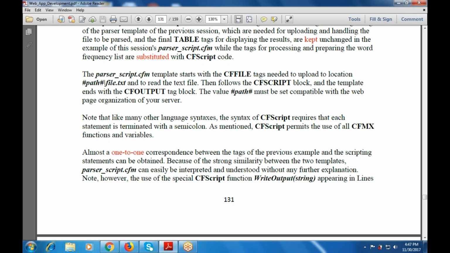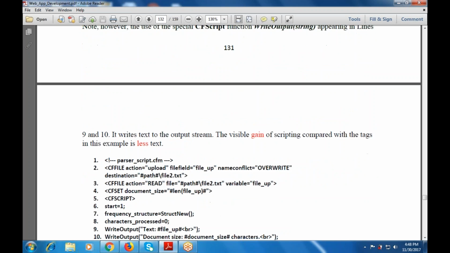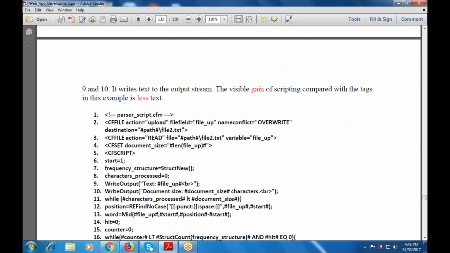There is almost a one-to-one correspondence between the tags of the previous example and the scripting language statements. Because of the strong similarity between the two templates, parser script.cfm can easily be interpreted and understood without any further explanation. The special CF script function, WriteOutput, appearing in lines 9 to 10, will write the text to the output stream.